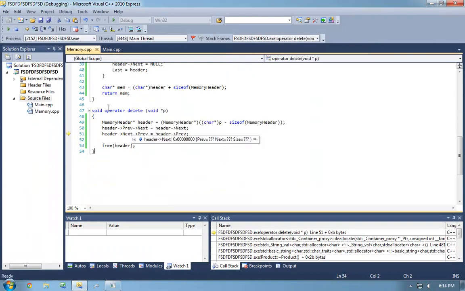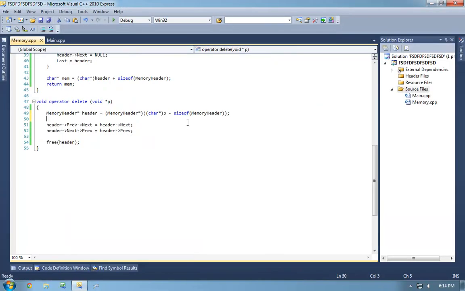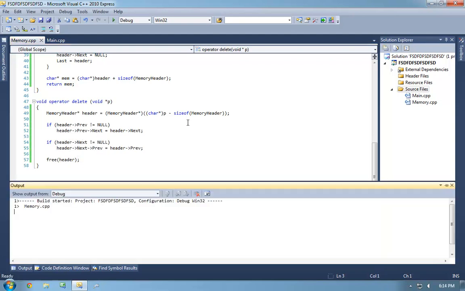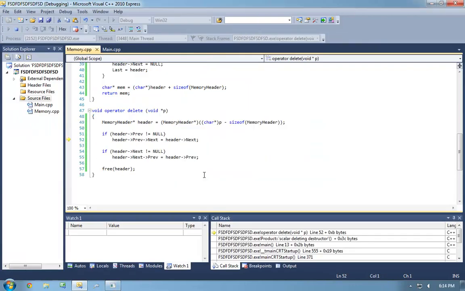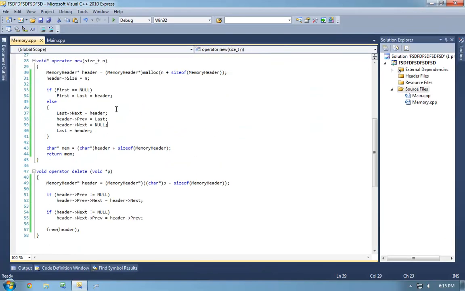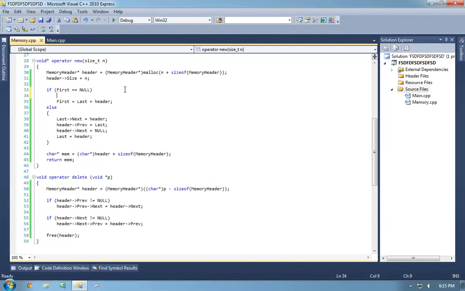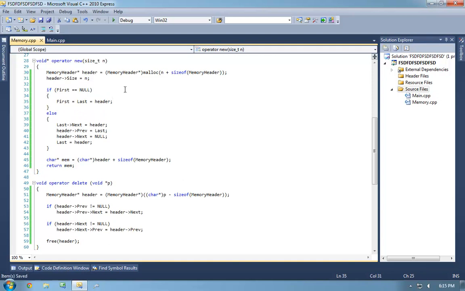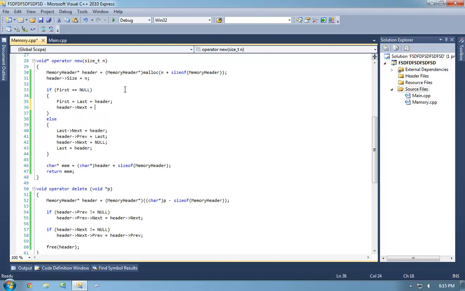Alrighty, so the next, oh right, because I need to make sure that if header prev does not equal null, do this. If header next does not equal null, do that. Now when I run this code, I shouldn't get any memory leak. Oh, come on. Header prev never got assigned to null, which I never did. Because first last equals header, header.next equals header prev equals null.